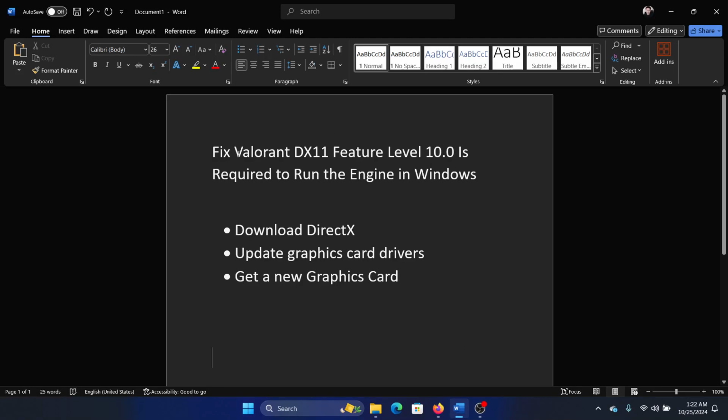Hey friends, if you encounter the Valorant error "DX11 Feature Level 10.0 is required to run the engine" in Windows, then please watch this video. I will guide you through the resolutions.